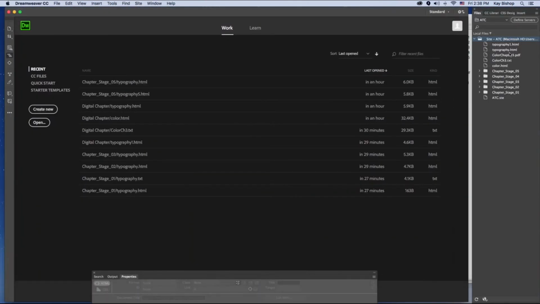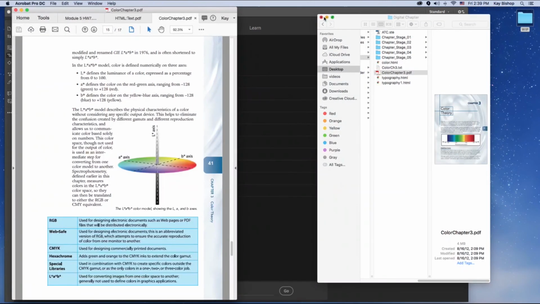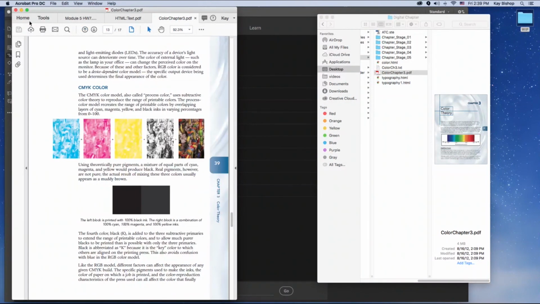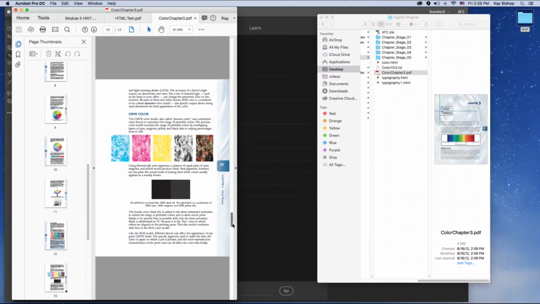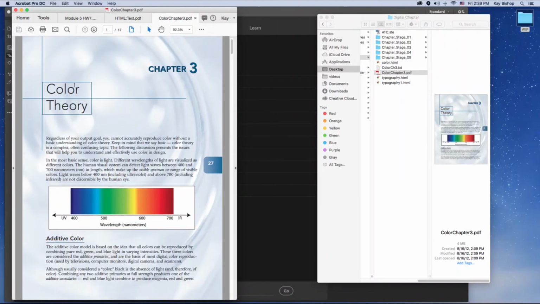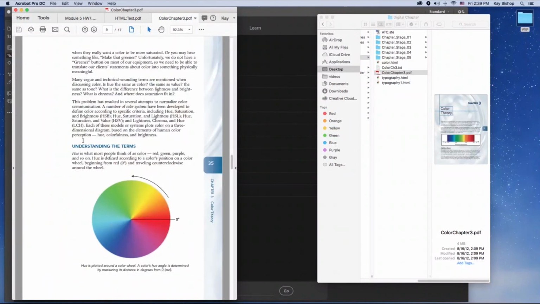So now if we go onto Dreamweaver, you'll see that Color Chapter 3 text file and the PDF file here. For the PDF file, I just go ahead and open that up in Adobe Acrobat, and we're just going to use this as a guide for our headings and subheadings. I'm going to keep that open so you can see the title is Color Theory, Chapter 3. This is what our subheadings look like, and then there's some more subheadings within some of those sections.